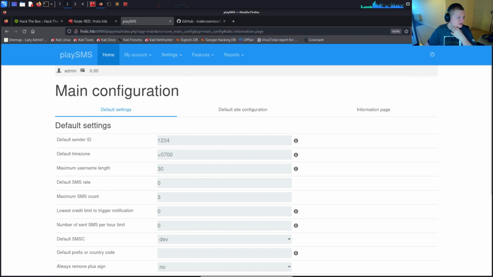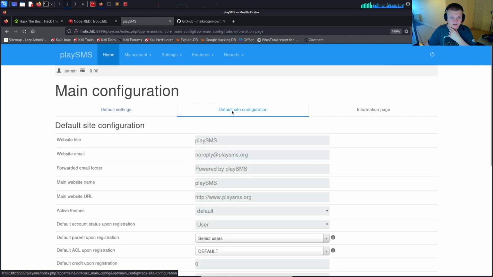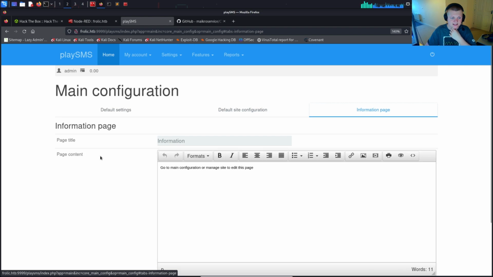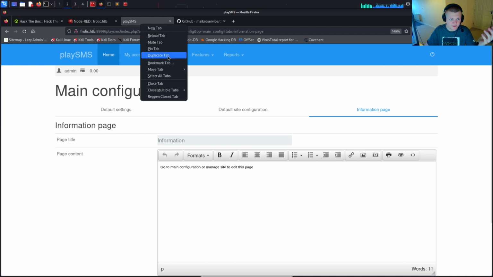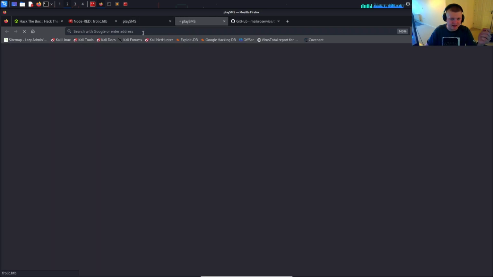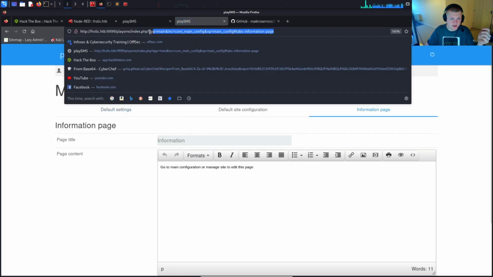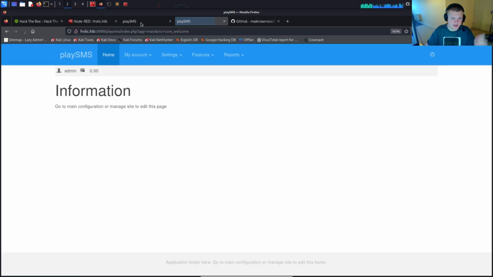Let's find it then. Cool, main config. I think it's because I was on the wrong one of these. It's the information page I was looking for, this one here. Basically this is like a splash page for the main index.php. So if I just duplicate this and then go to the index.php, we can control the splash page. And I'll show you what I mean.